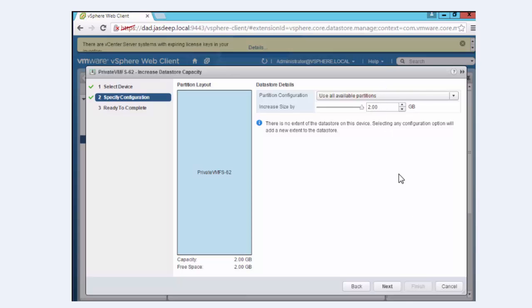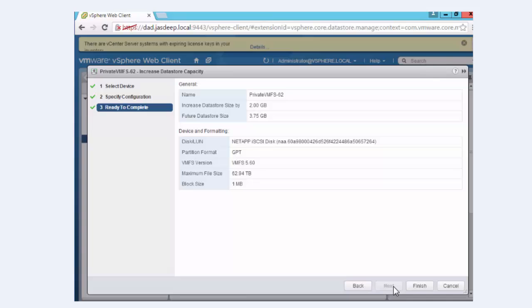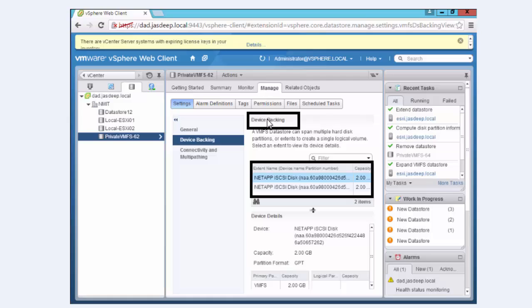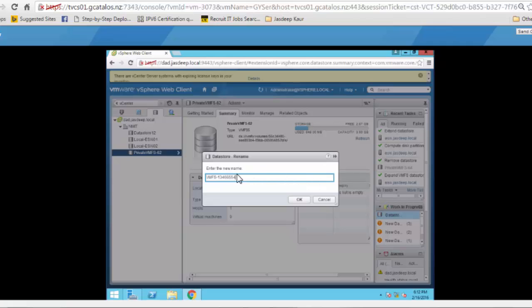Now I will rename my datastore with my student ID number. Before that I have to verify the device backing. In the device backing, two extents will be there, and I'm renaming my datastore with my student ID, just click on it, rename, okay. And you can see that it has been renamed.